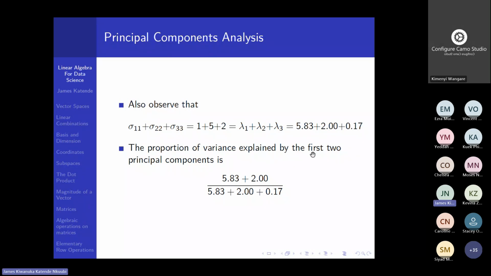So the proportion of variance explained by the first 2 principal components will simply be the sum of these variances divided by the total variance for the components. So you can compute this and figure out what proportion this is. I did not compute it, but it seems to be substantial. The last principal component seems to account for a very minimal amount of variance. So the first 2 may be sufficient for most of your purposes.